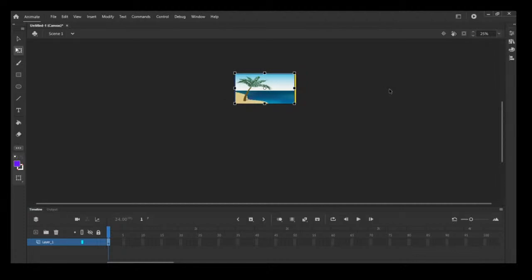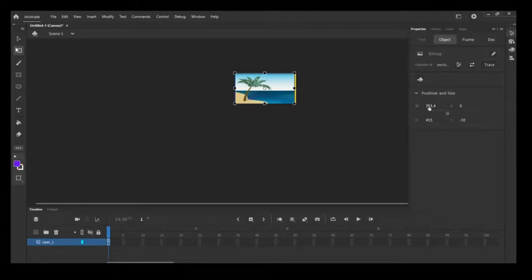To check the properties of the image and ensure it fits into the properties of the canvas, select the Properties tool. Here we can see the width and the height of the image. To resize the width and the height of the image, we set them to the same width and height we set for the canvas. So select the width and set it to 774. And then we set the height to 405.